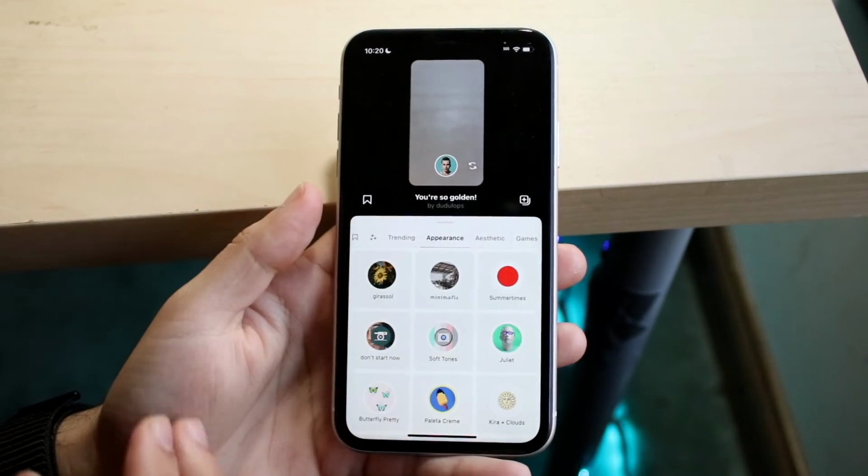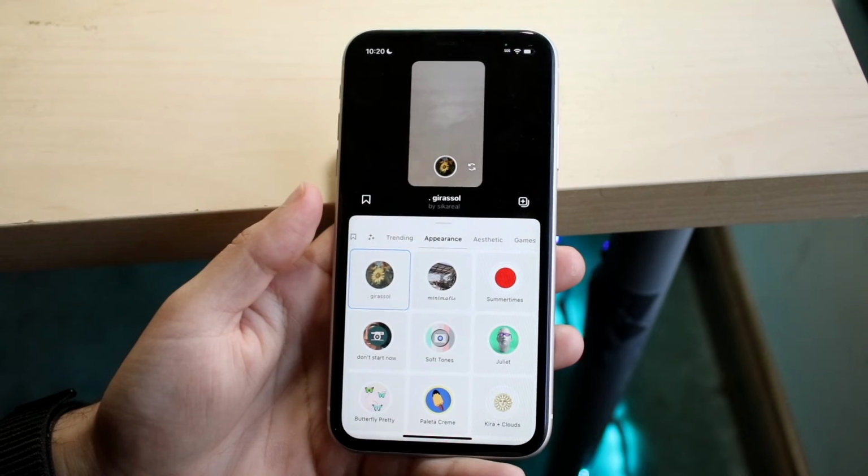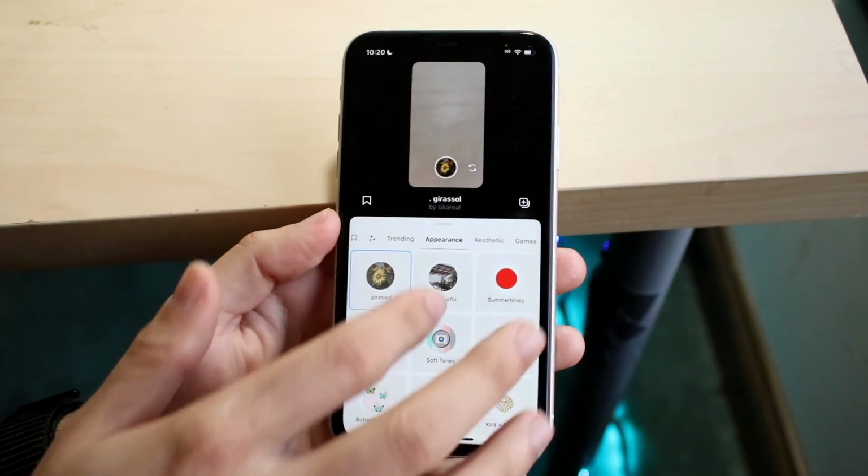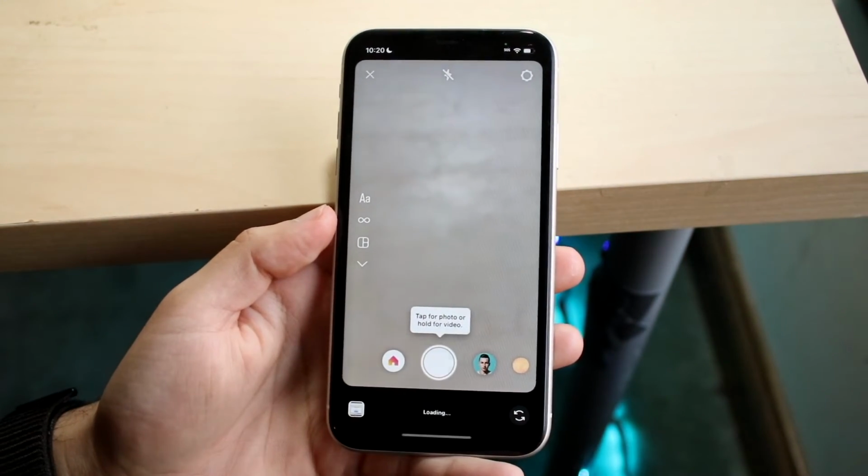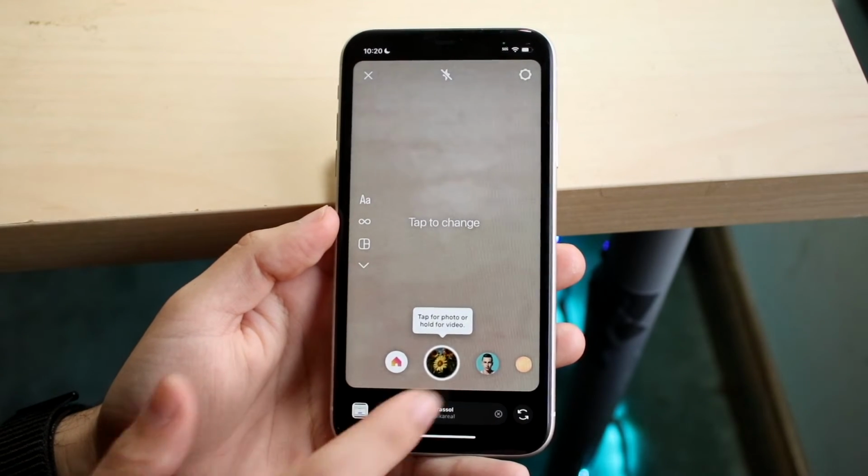So now if you want to choose one, you can choose whichever one. Let's say you want this one. We can go and choose it. And then what you can do is swipe down. I think you can drag this down. And that is it. So now you have this effect, and whenever you're ready, you can hold it down.